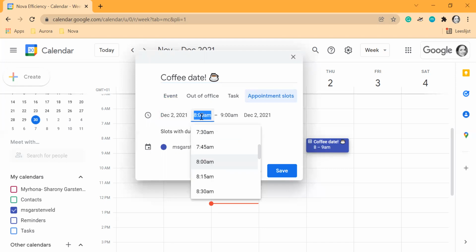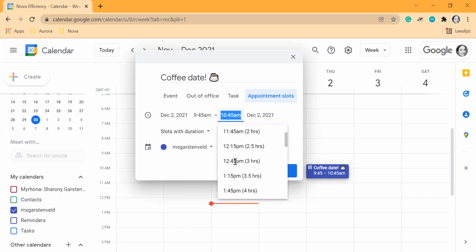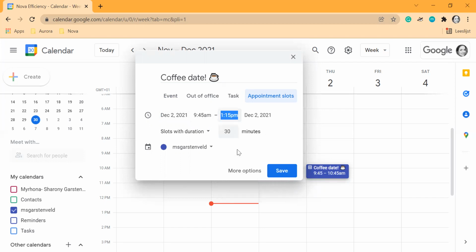You can change the time that you want to have. So that's why it didn't matter which time you selected. I want people to be able to contact me from 9:45, and I don't want to talk to anyone anymore after 1:15. My slots, I do not want to spend 30 minutes, but 20 minutes, or 15, or 10, whatever it is that you want.